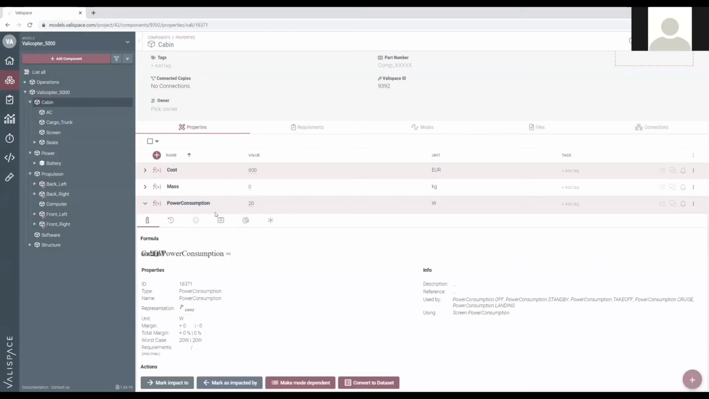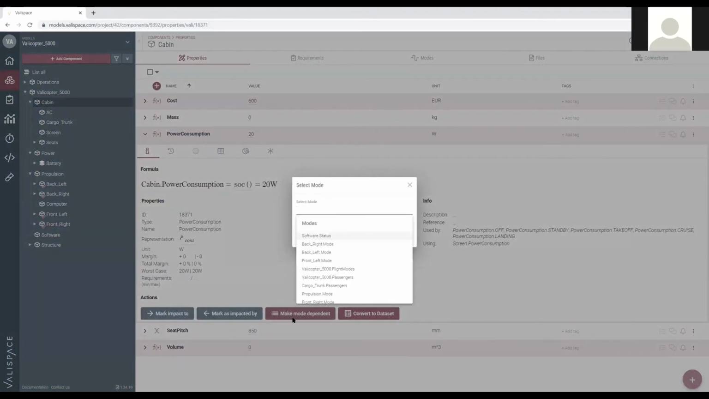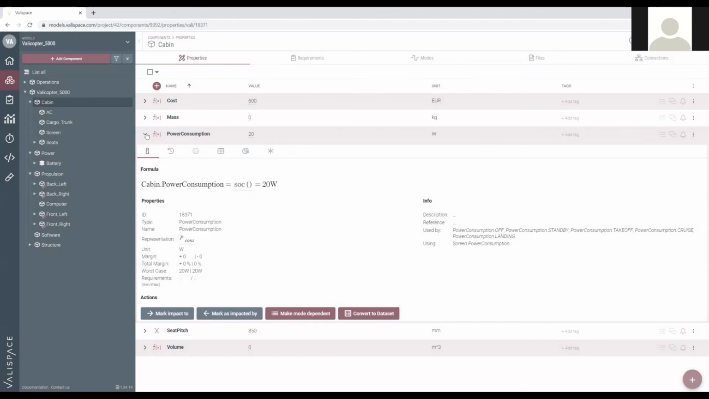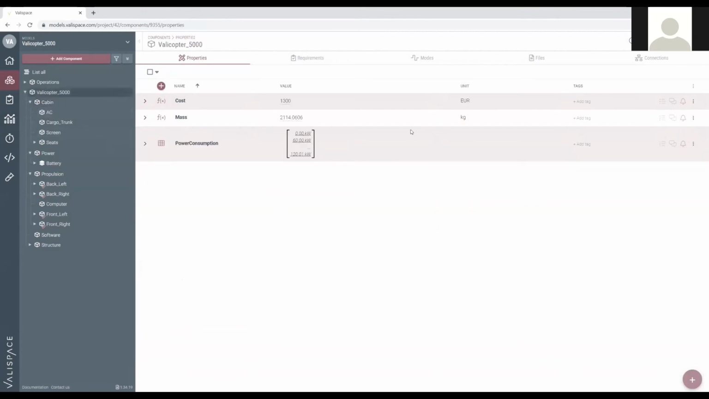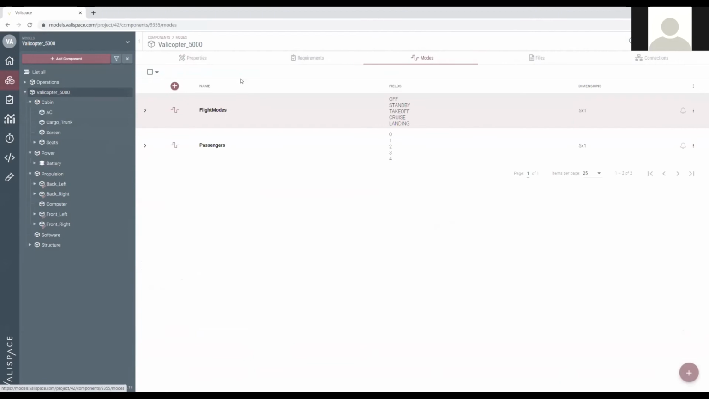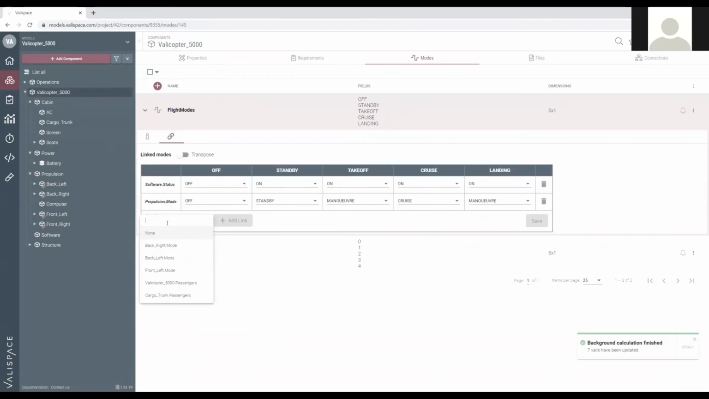In this case, we already have a power consumption that was a constant value, and we can make it mode dependent now. If we click on make mode dependent, we can search for the cabin modes, select cabin modes, and Valispace will do that conversion from a simple value to a mode dependent value. Once it's finished, we need to come to the modes of the helicopter and add that new link. So now we are saying, how is our cabin behaving according to our helicopter modes?